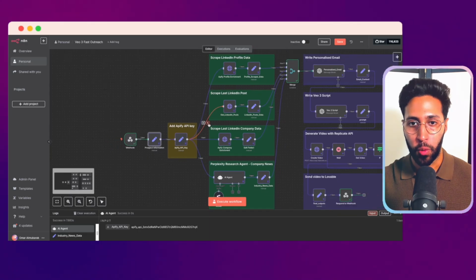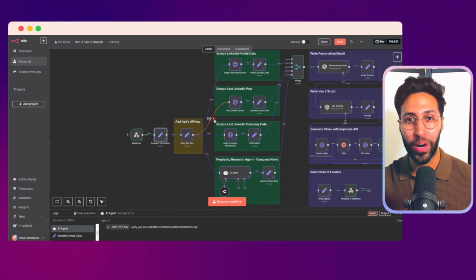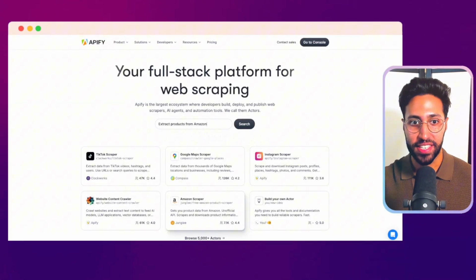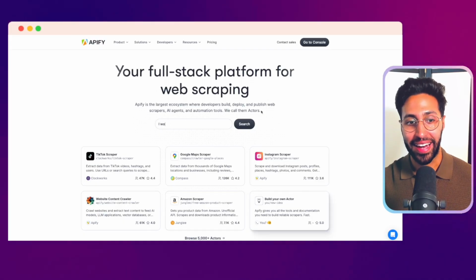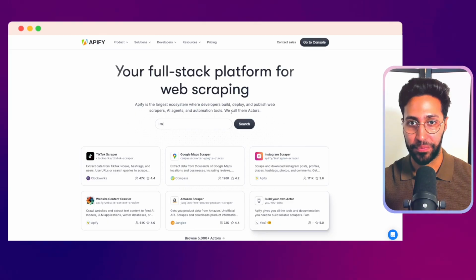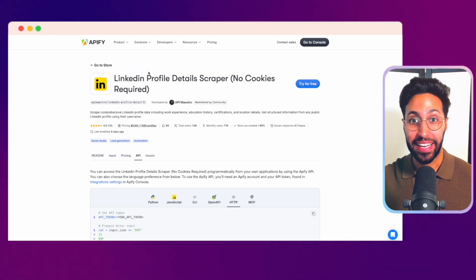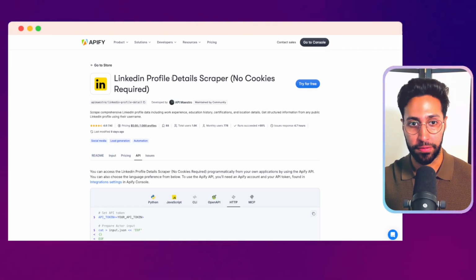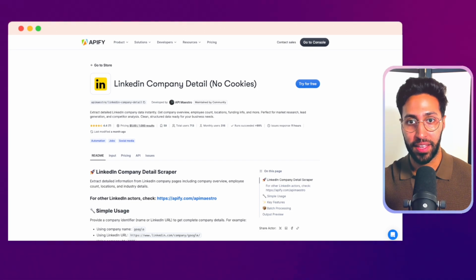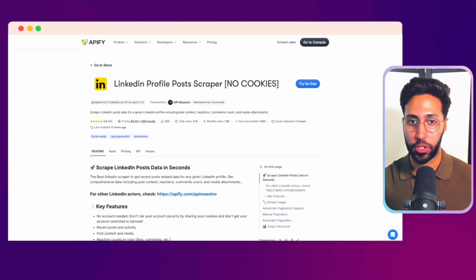Once we do that, we're basically using a platform called Apify to do a crazy amount of automated research on our prospect. So this is Apify if you've never heard of it before. It's a bunch of web scrapers that allow us to get data from the internet. So I'm using their LinkedIn web scrapers where I can take information from a person's LinkedIn profile. I can do that from their company's LinkedIn profile. I can look at all the previous posts they've done on LinkedIn and so much more.